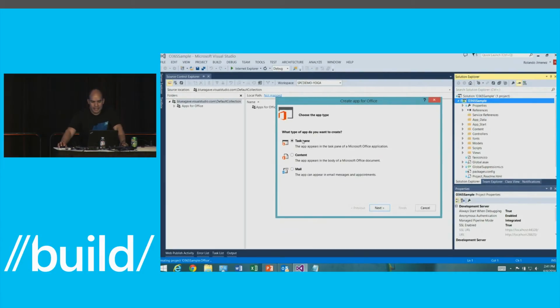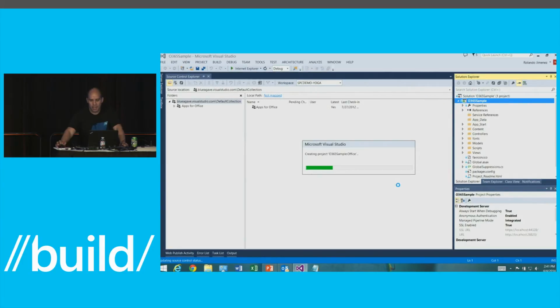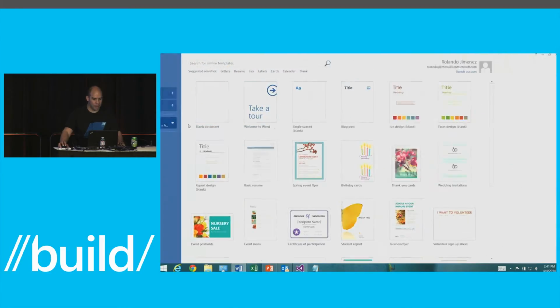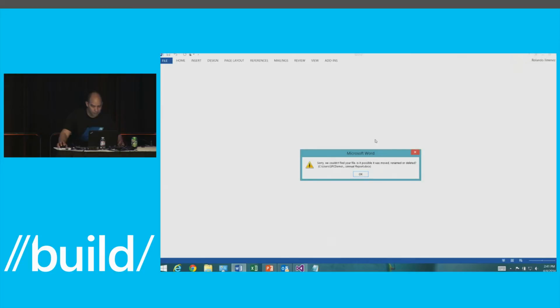I'm going to say, in this case, I want to create a task pane for Word. So I'm going to select Word only. I could have left the options, but in this case, it's a very specific Word scenario that I want to enable. And while this happens, let me show you what this scenario is going to be about.